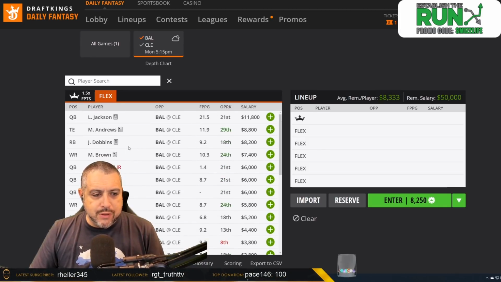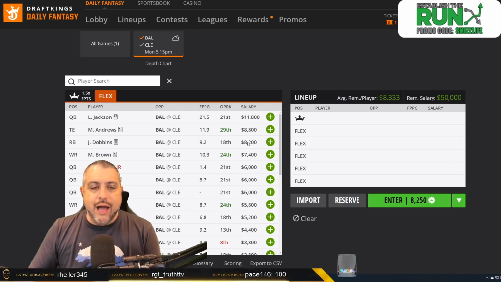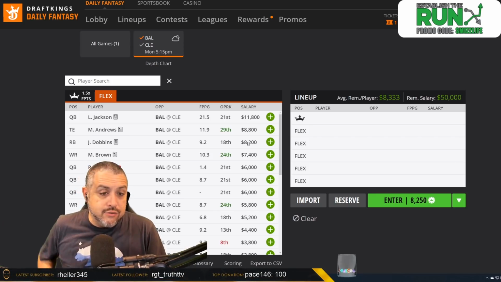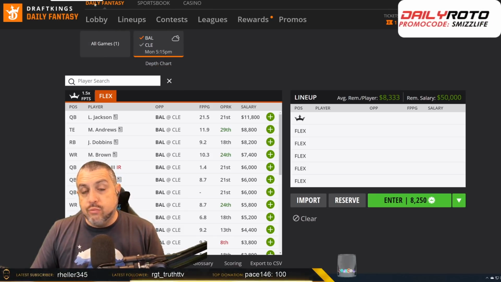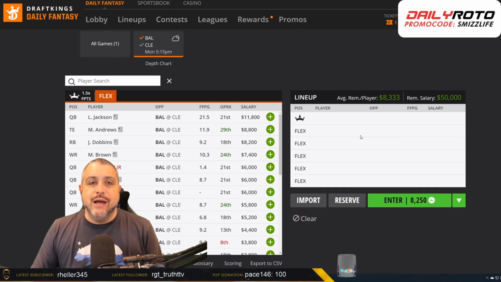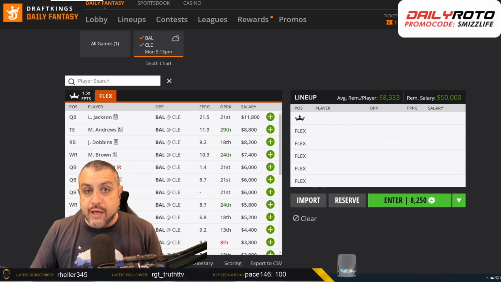Dobbins is the best play here in terms of expectation, but he's also clearly the highest priced of the three. I don't know what to tell you. I wish Dobbins was the only horse in town and was getting 20 carries, but he's not. The other thing that we're going to do is I'm going to make another group. Whether you're hand building or using a lineup builder, I'm not going to allow more than one defense or kicker in this game.